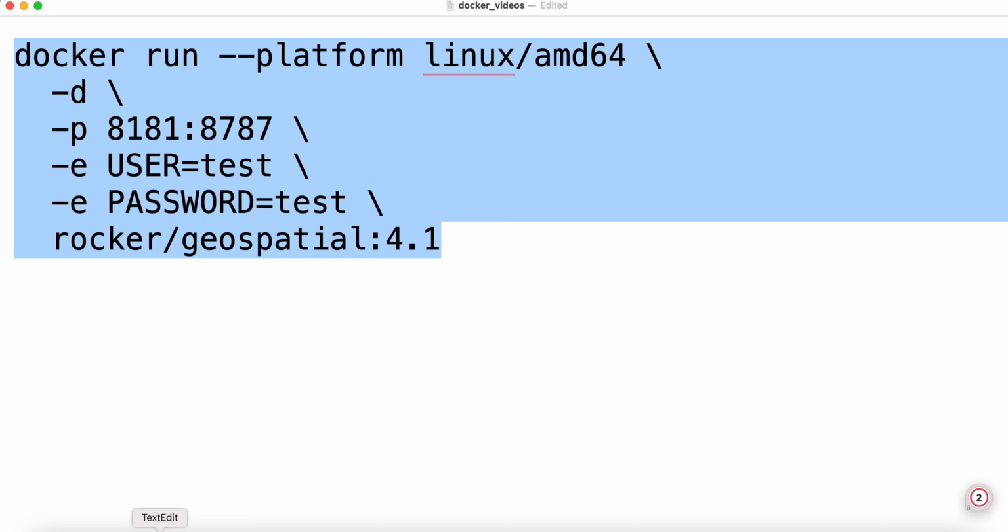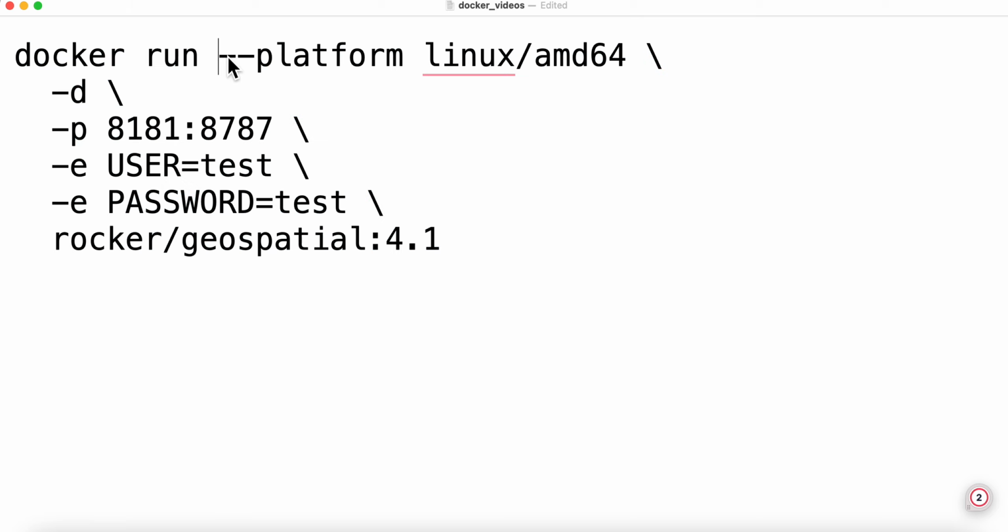So if you've watched the previous videos, then this Docker command is going to look really familiar. So we've got docker run. I am on an Apple Mac, and I have an Apple chip, so I have to add this. If you are not on this kind of machine, just don't put that there. I'm running it in detached mode. This is the port. For the Rocker images, they listen on port 8787. So this always has to be here.